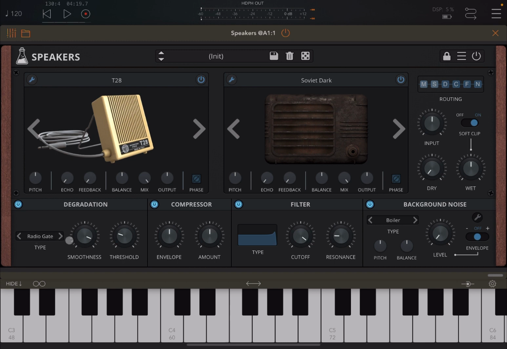Here you are on the radio gate, you have threshold and smoothness. Smoothness in terms of controlling the release amount of the radio gate algorithm. And so on and so forth. Robotization, which is really, really nice. Start to sound more like the robot type.